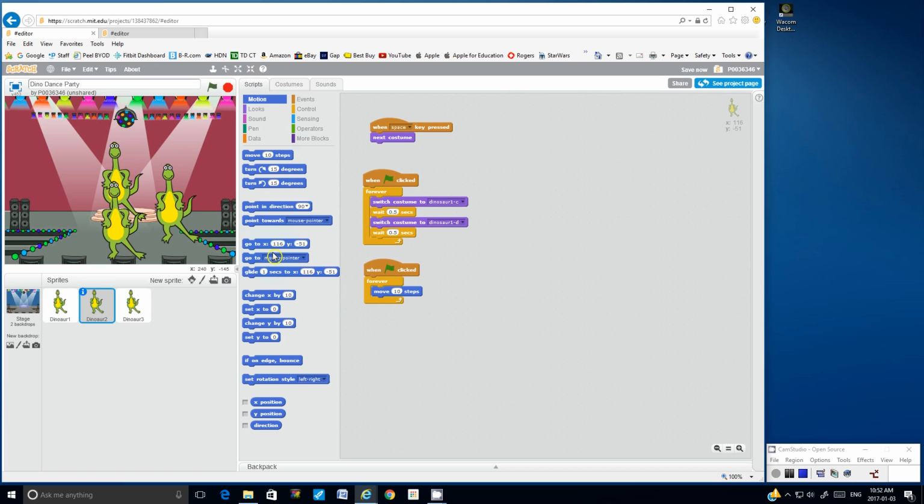And then we're going to grab another block here. It's called if on edge bounce. So we'll grab that block and we'll place it underneath the move 10 steps, but inside the forever loop. Okay?